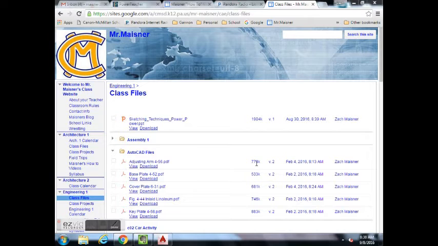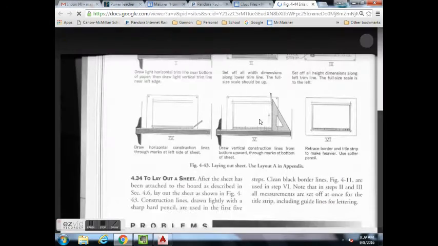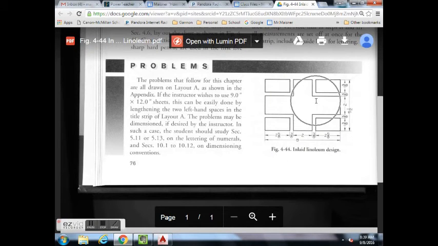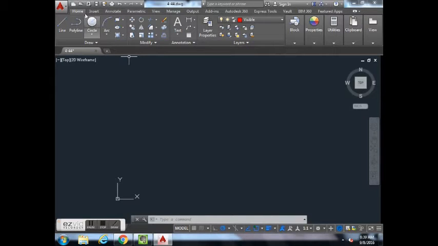Okay, so for the figure 4-44, if you want to follow along with me and try to do it over again, first you need to open up the class file that's in class website underneath Engineering 1, class files, AutoCAD files, and the figure 4-44. So you hit view. It's right here on the right. First thing you want to do is draw the overalls, 8 by 5.5.